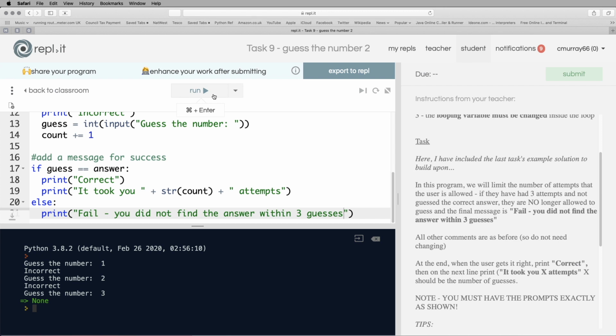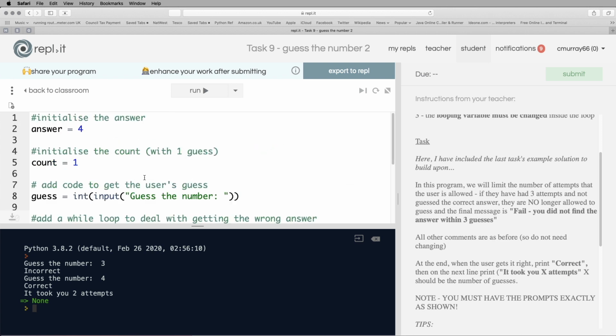And there we go. I'm going to run that. Oh, I'm going to stop that again. I'm going to run it again. 1, 2, 3. Fail. You did not find the answer within 3 guesses. I'm going to run it again. If I go 3, 4, it took you 2 attempts. So now that works. Okay, really good test this is.